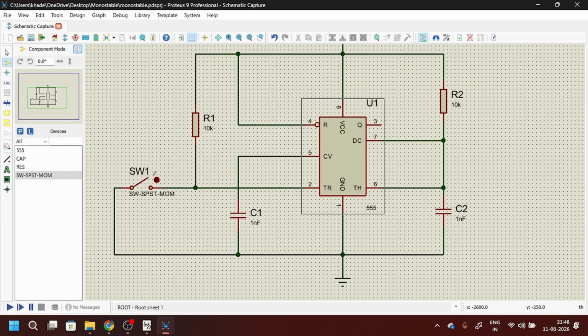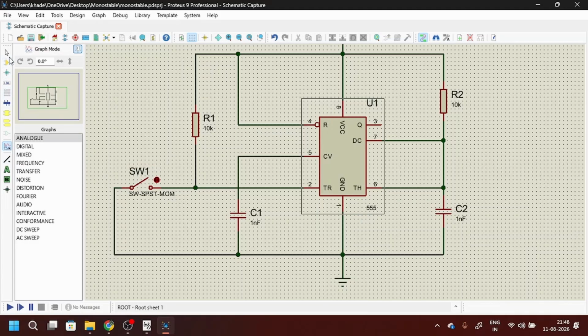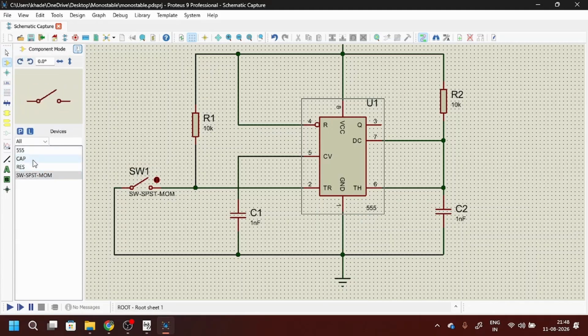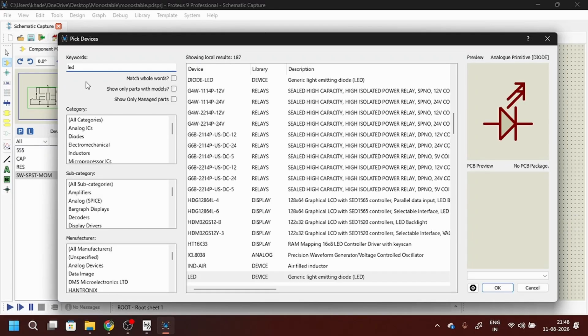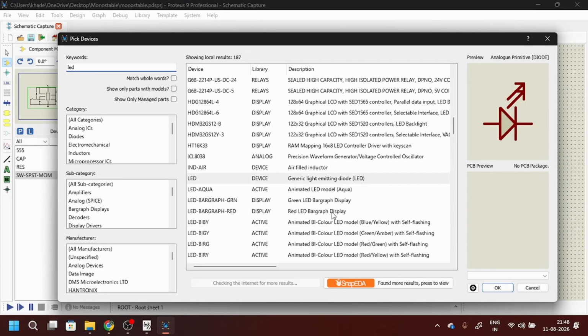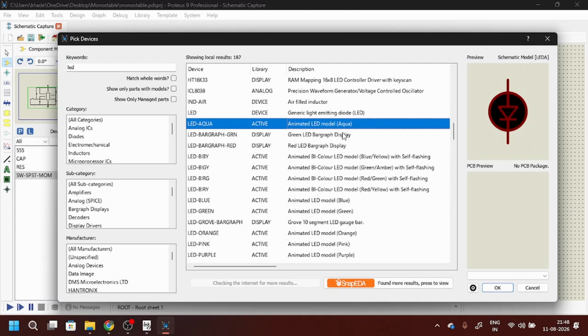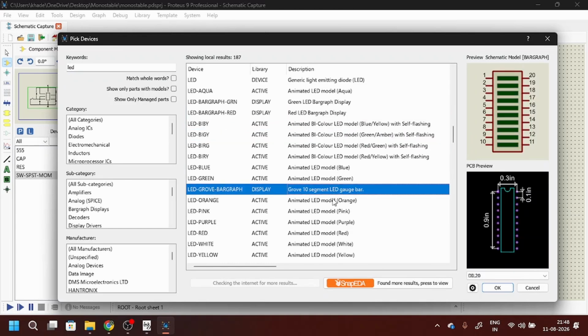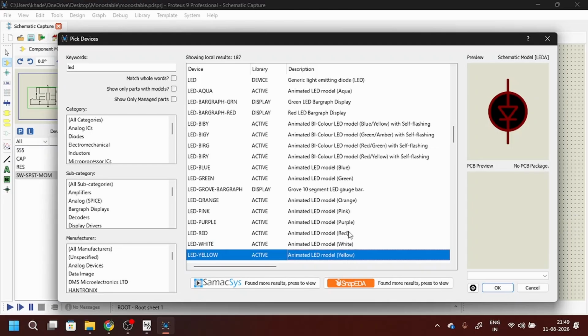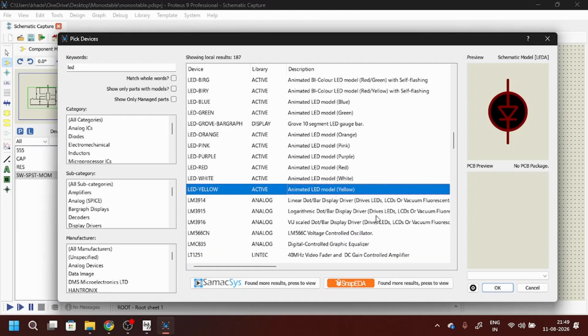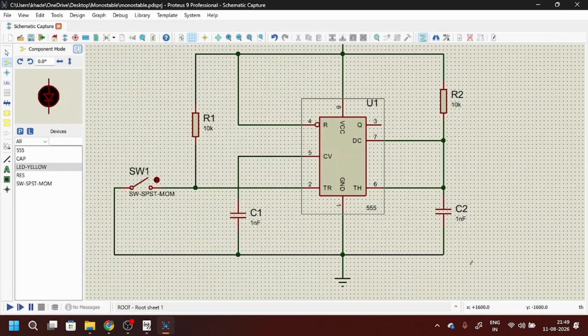Okay. Now finally, what we need is an oscilloscope. Yeah, we do have an LED here. I have not selected the LED. So LED, not the generic one. We need something to display. So I'm going with white or yellow. I will go with yellow. Yellow is much brighter and easily visible. So yes, I'm going to connect this here.